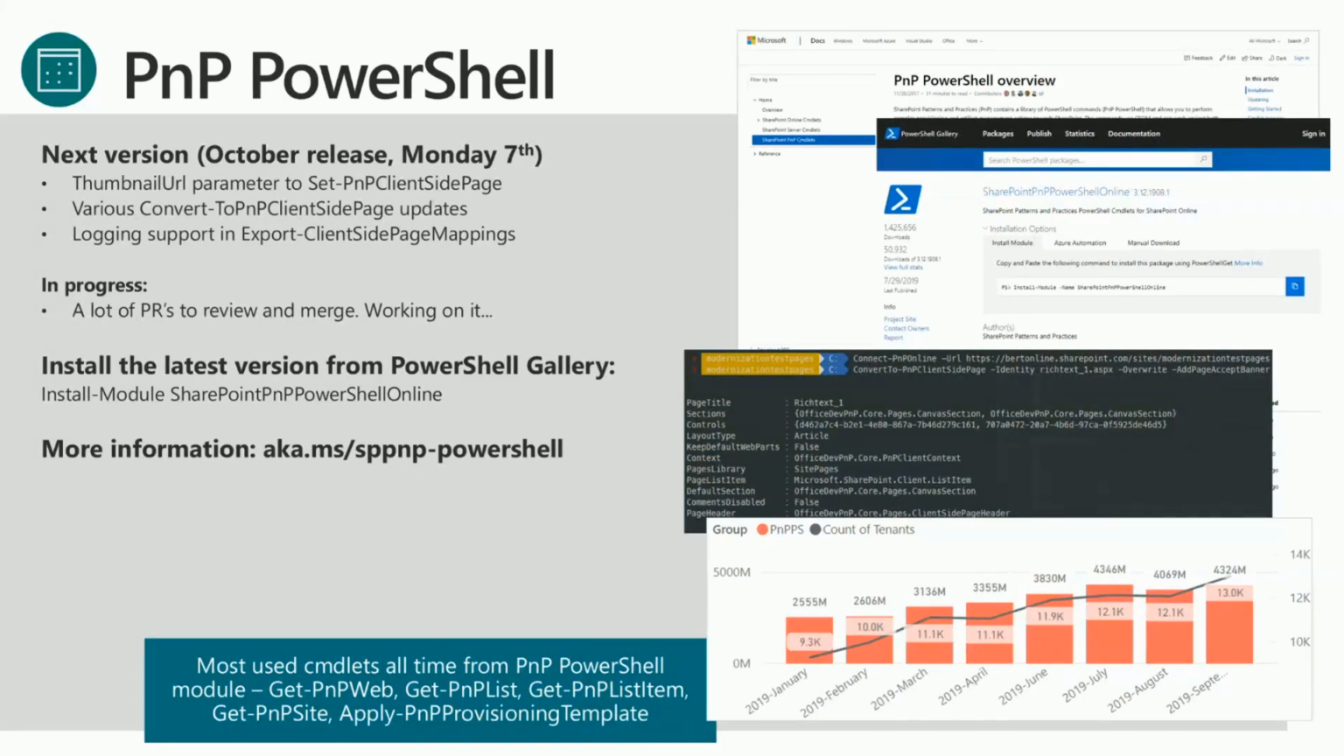What I'm working on right now, those tenant templates and the changes in there, and also the work I'm doing currently to prep for Ignite. Some things already drilled down to PowerShell. For instance, now you're able to set the thumbnail URL on a modern client-side page, and I'll show you that in the demo a bit later too. Bert did quite some updates to the convert to PnP client-side pages commandlets.